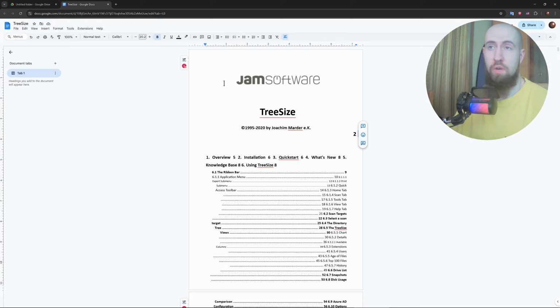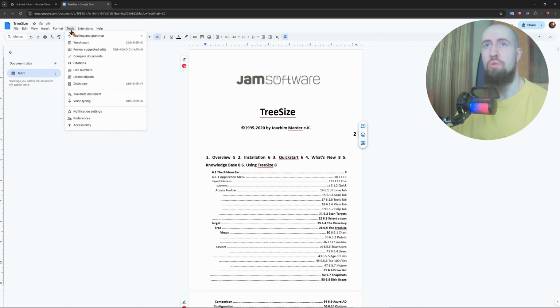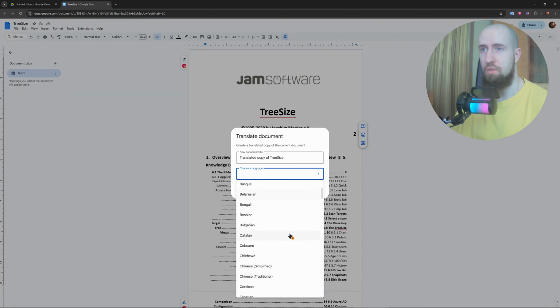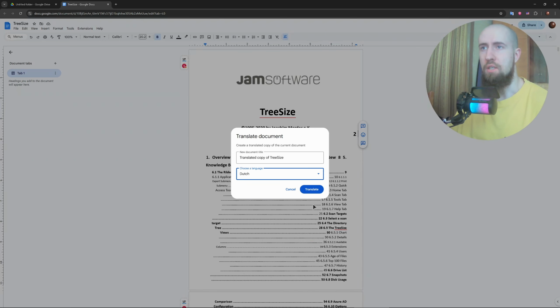So after opening your file in Google Docs from Google Drive, tap on Tools, then Translate Document. It will create a copy of this document and choose the language. Let's, for example, translate to Dutch. Translate.